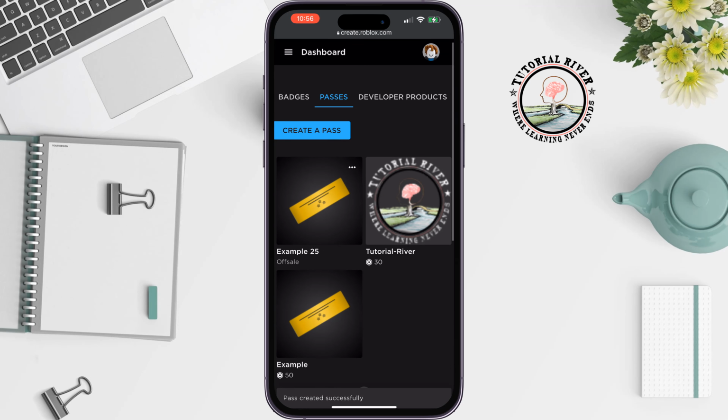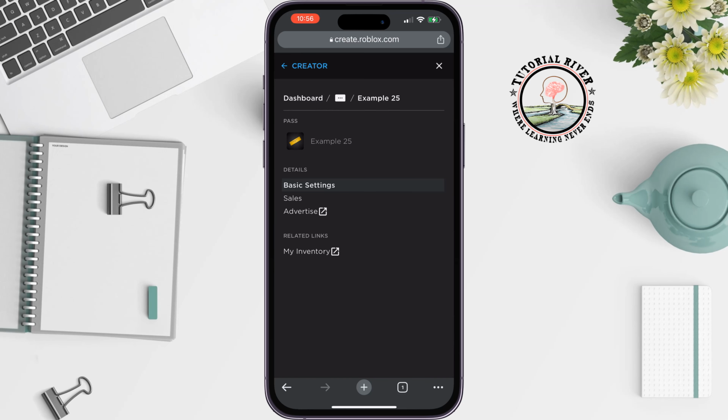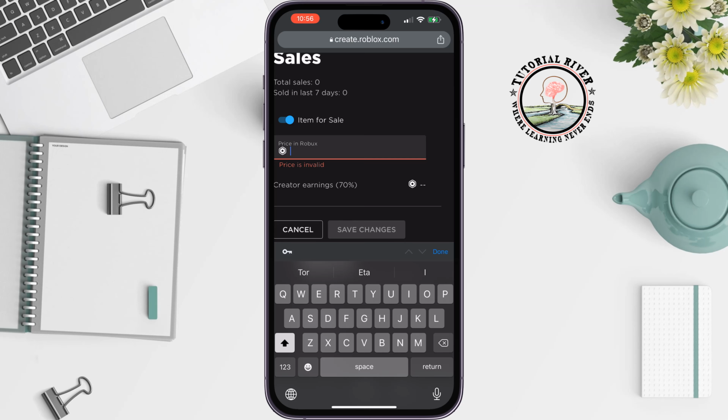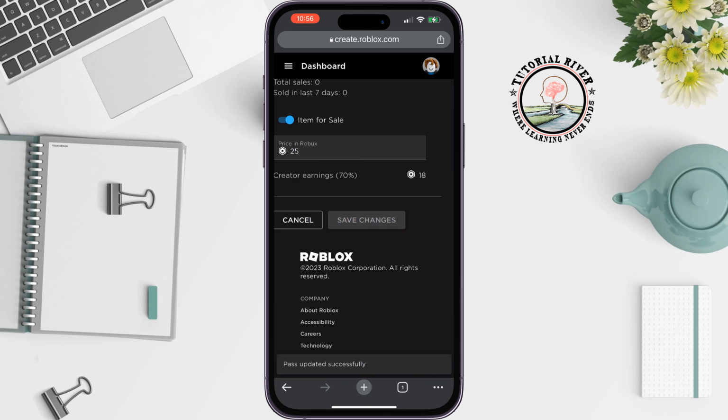and your Gamepass will be created here. And if you want to make a Gamepass for sale, then again tap on it, tap on this three line at the top left, select sales, enable item for sale, and enter here the amount. Tap on save changes, and this is how we can make a Gamepass in Roblox in mobile.